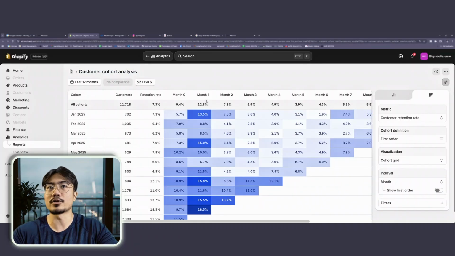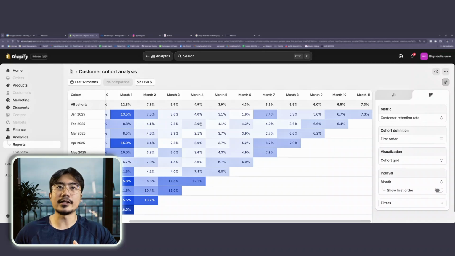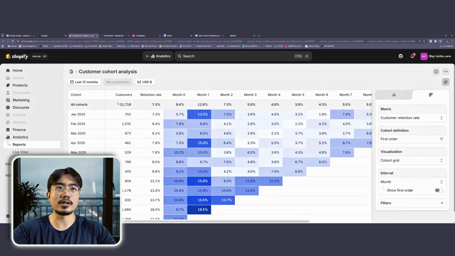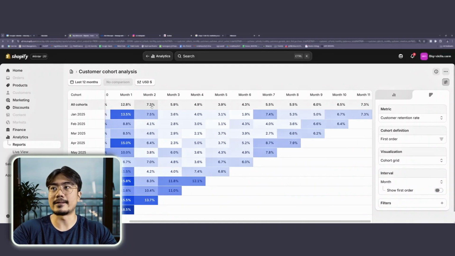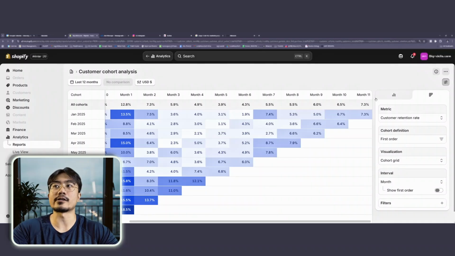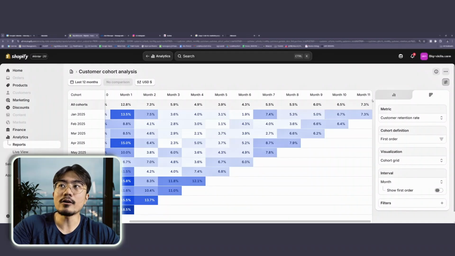Basically, what these numbers represent is what percentage of customers that bought from me 12 months ago are still engaged up until now. Of course, you have all of these customers here, like 11,718 people from all of these cohorts. If we look at the people who bought from us in total, how many of them are still buying after 12 months? If we look at the very last figure here, this figure will be able to tell you whether your brand is dying or whether it's thriving.